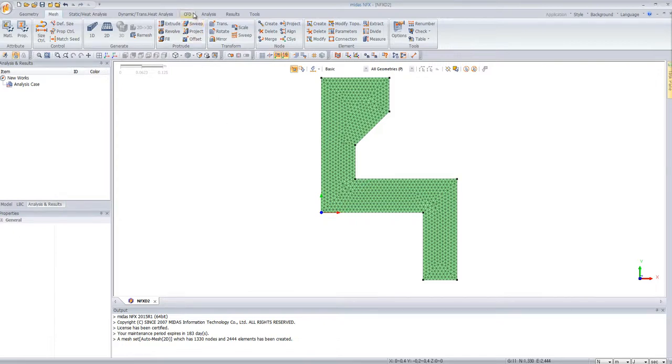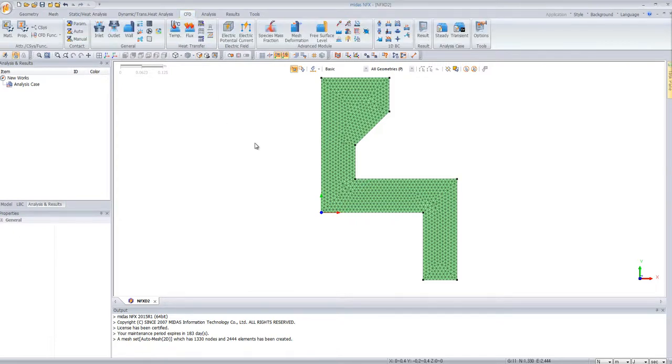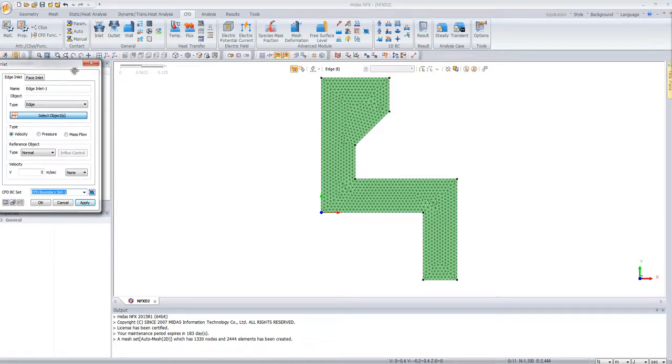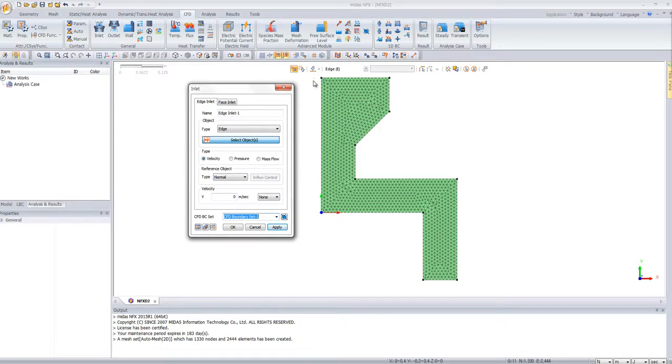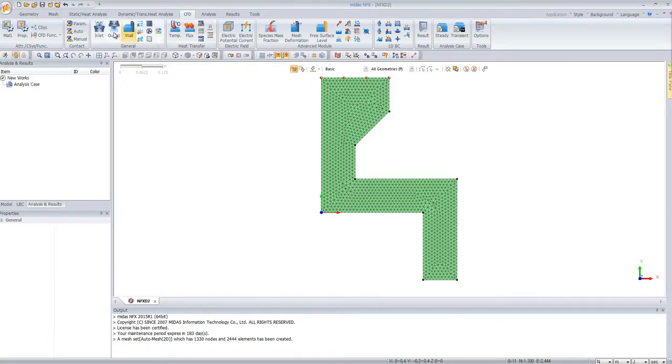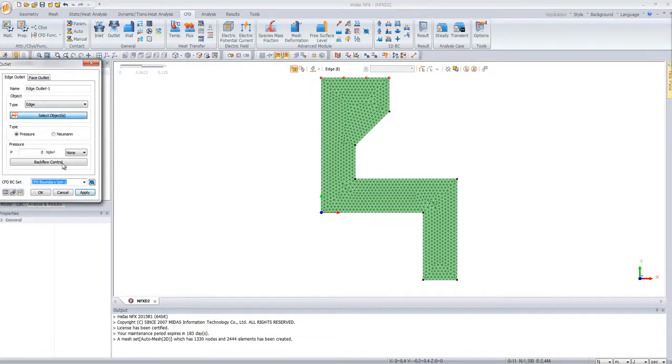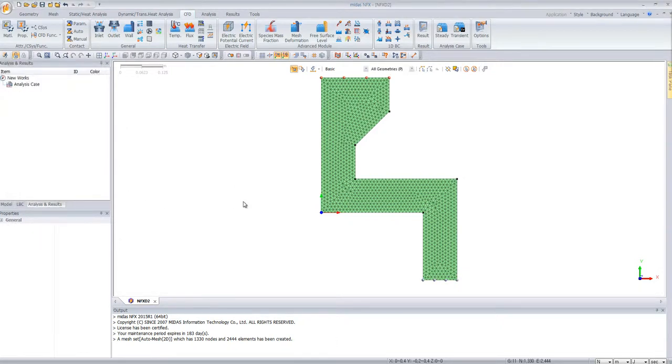Now the next step is to assign the boundary condition which is required for the CFD and the particle analysis. So let's assign the inlet first. Inlet is here and the velocity will be 0.01 meter per second and a pressure outlet of 0.